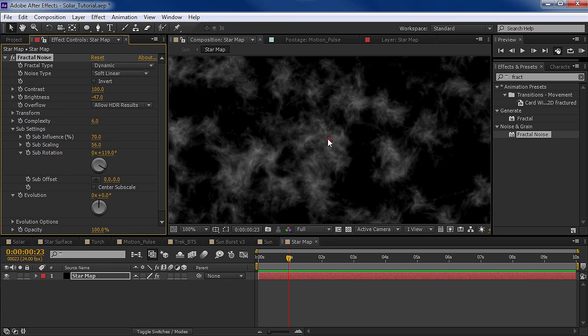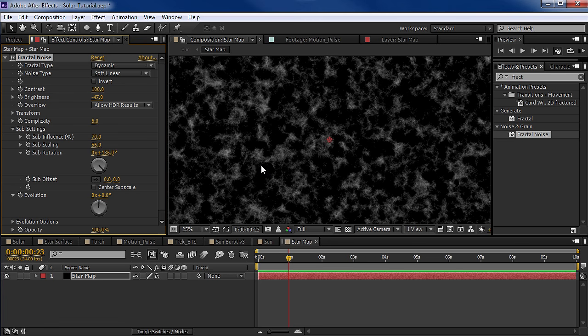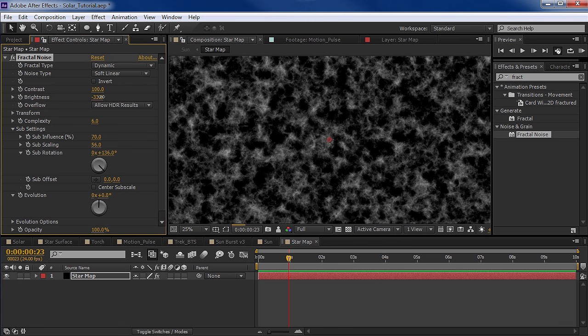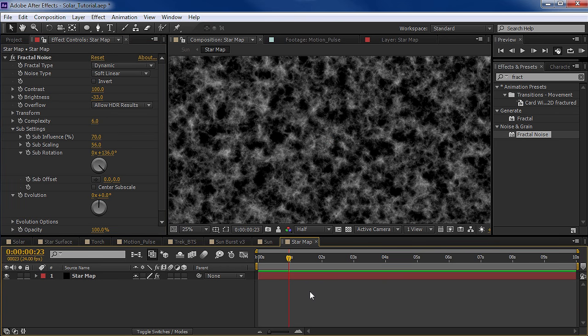So it's kind of similar to our other project. And let's go and just play with the rotation a little bit more. Something like that. I think that looks pretty good. Maybe a little bit brighter. Looks good. And then we're going to duplicate the layer.